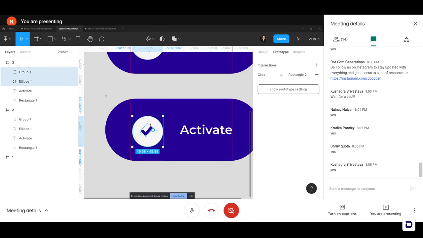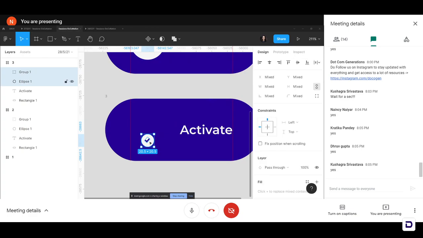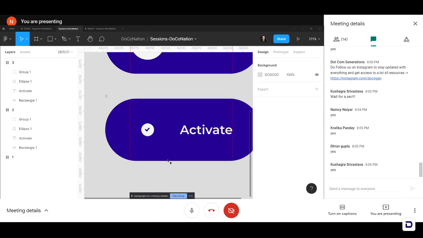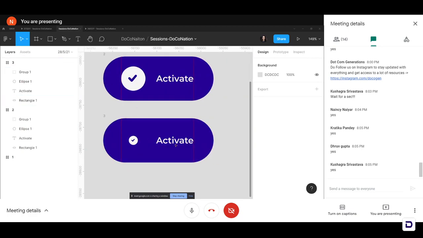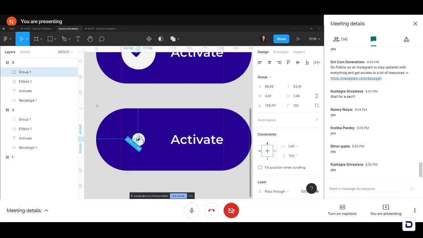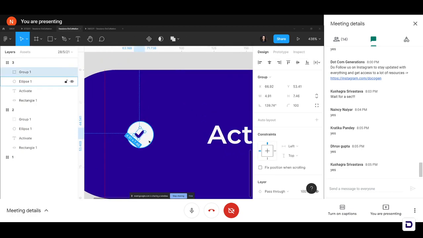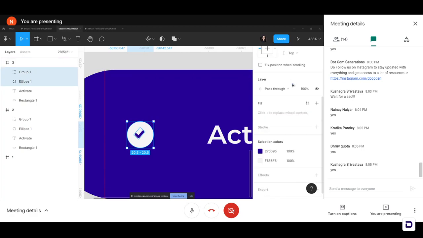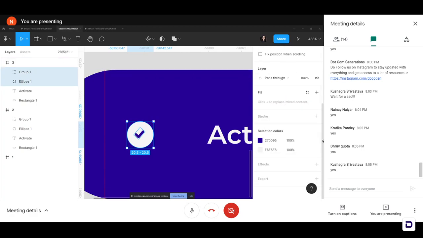Okay, so let me do that again. Decrease the size and bring it up here. All I'm going to do is select my little tick mark and my circle and head over to my properties panel on the right side. In my selection colors, I'll be able to see the purple and white color. I'm just going to change the opacity to 0 for both. Okay, and 0.